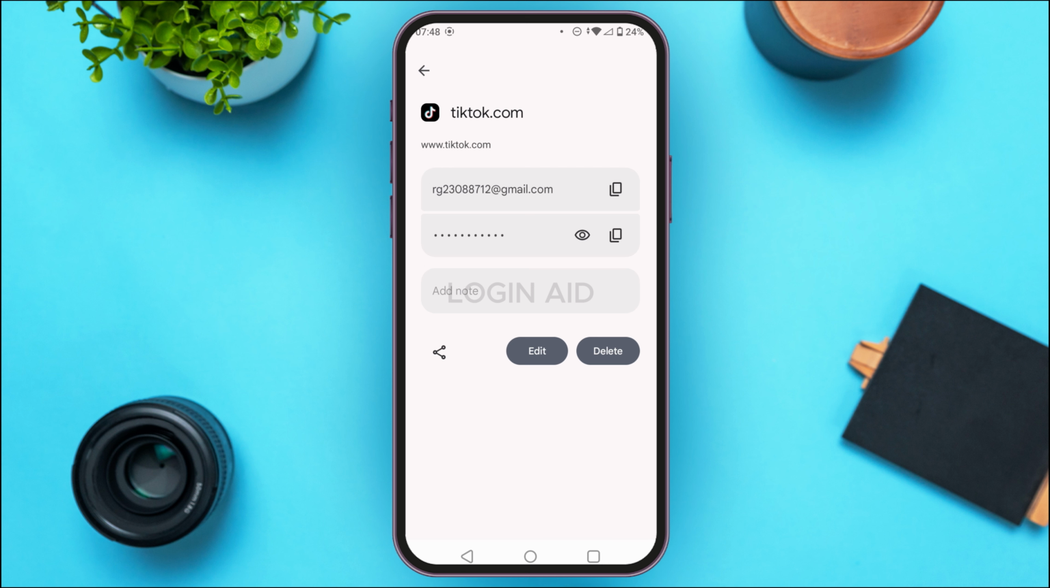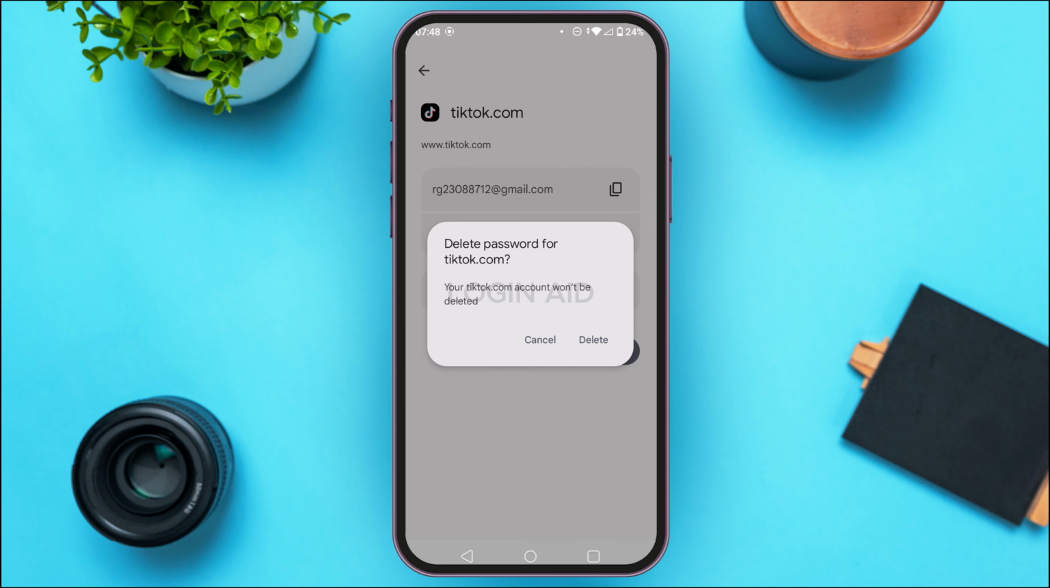So if you want TikTok not to autofill the password, what you have to do is simply remove the password. For that, tap on this option delete that you can see on the screen. Now this kind of pop-up will appear. Tap on this option delete that you can see on the screen.